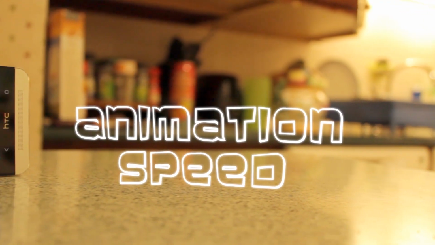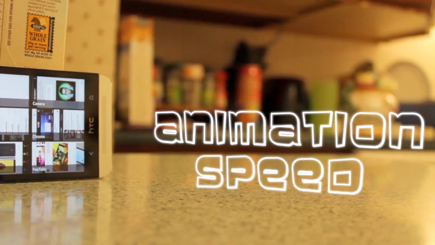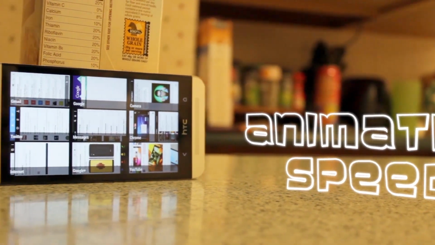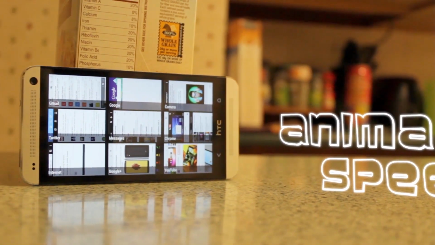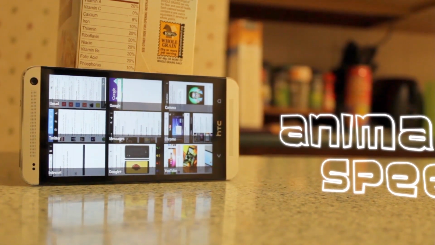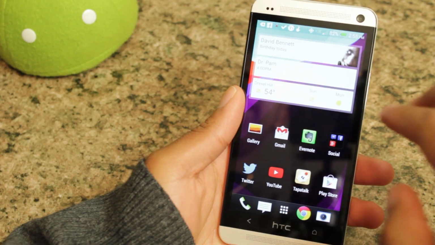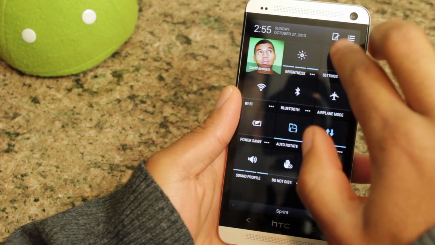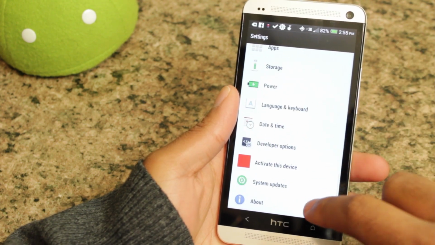So the first way to make your phone feel faster is to turn off or adjust the animation speed. Now this is going to be the only method that I'm going to show you that will not require you to have a rooted Android device. To adjust the animation speed, let's go into your settings menu. You want to go down to developer options.